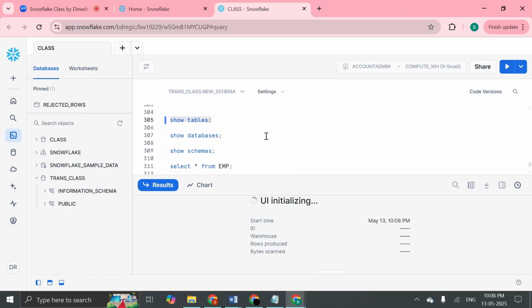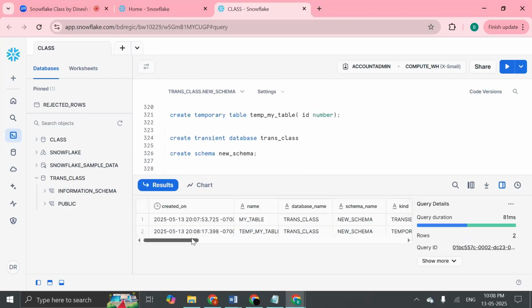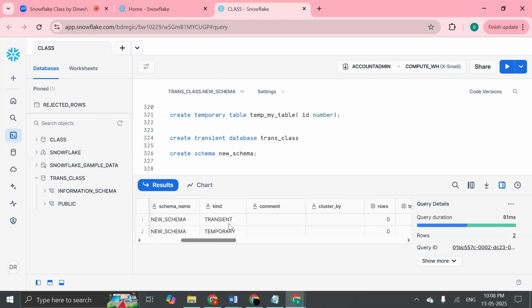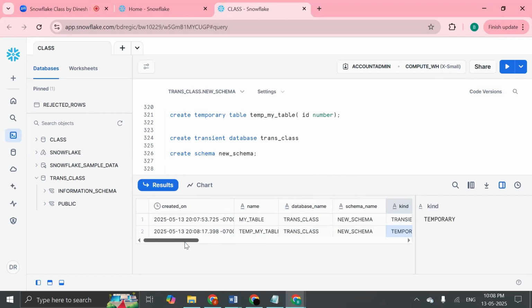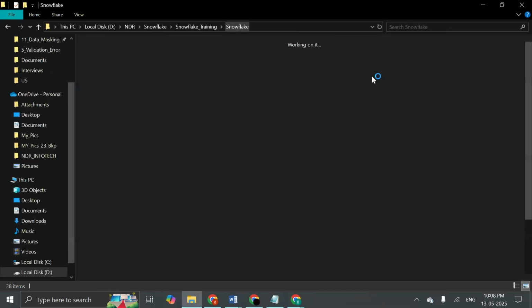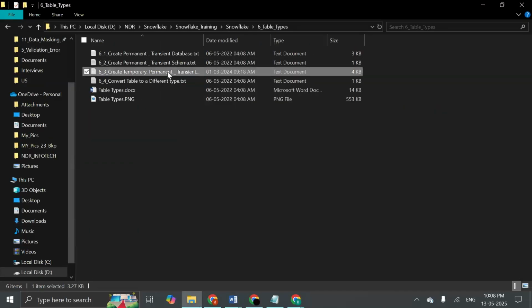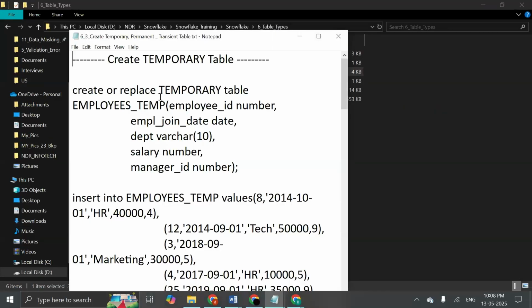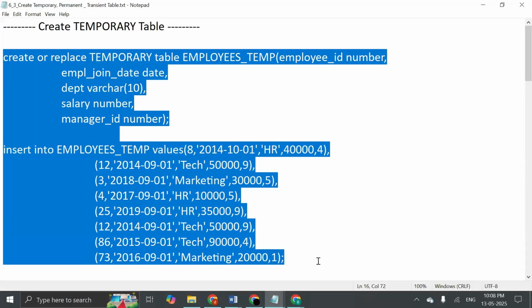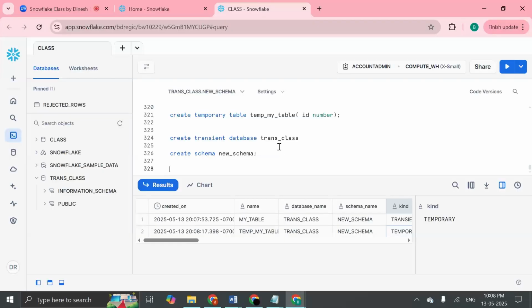Let me show you what is the purpose of temporary now. So what is the difference here? See this, these are the two tables created. One is transient, one is temporary, right? Now let me pick some data here to show you some option for the temporary. I will create the temporary table and then insert this data. Let me show you the behavior of the temporary, how it is going to work.